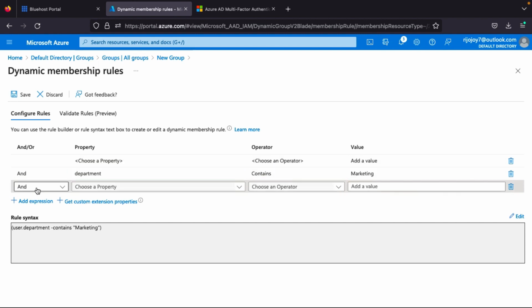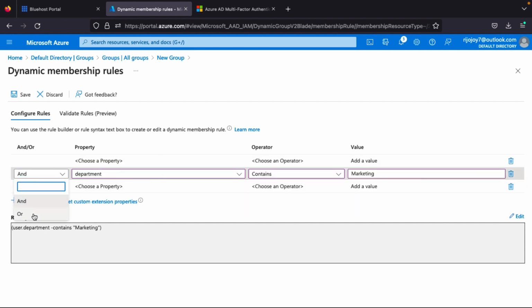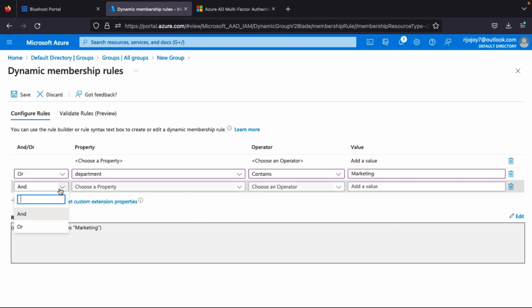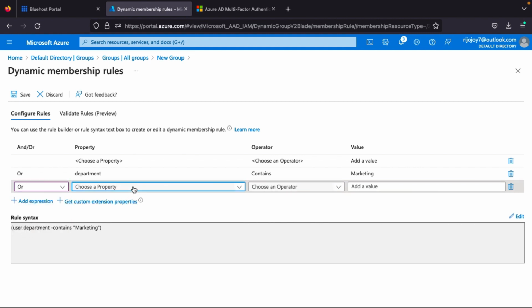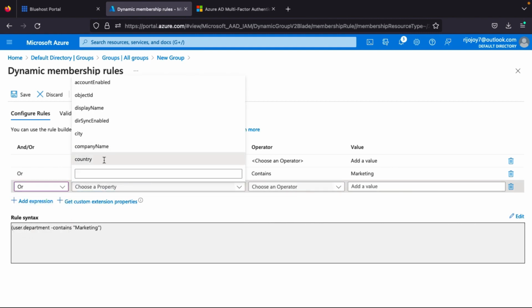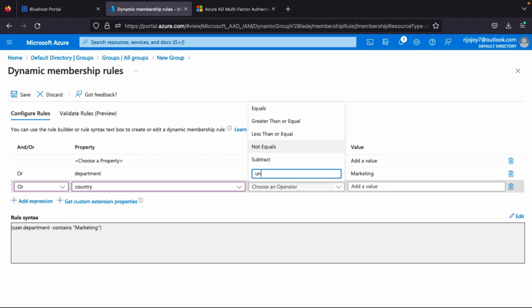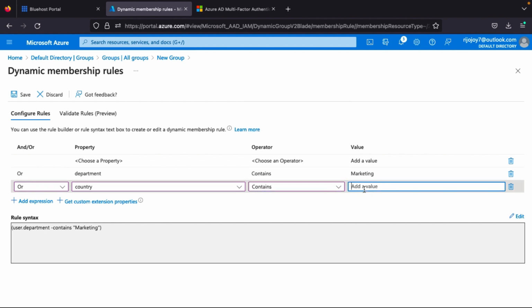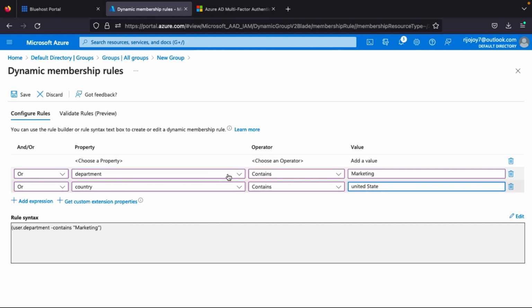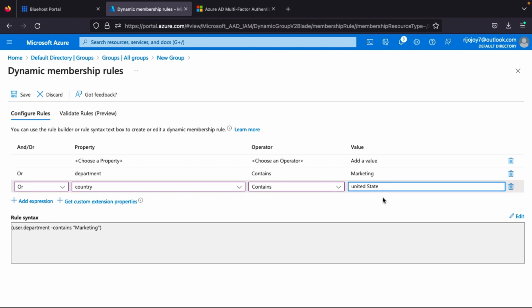So I just add. You can click here, add, and or. Okay, so I just add another one, or choose the department. I just put the country. Country equal to United States. You can put contains or equal to, whatever. The expression is: department contains marketing, or country contains United States, will move to this group. So your department contains marketing. Okay, so I just go here and save.